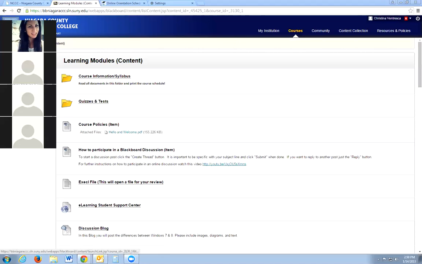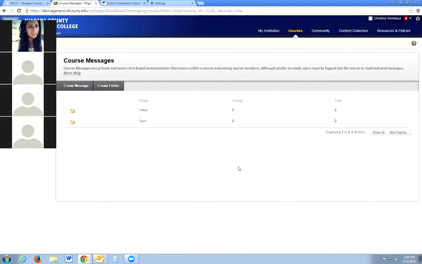Okay. So in your course, right here on the left-hand side of the menu, you may see a link that says Course Messages. This, I want to warn you, is not like sending an email to your professor. If you pull this up, you'll see where it says Inbox and Sent. You can create a message, but it's only going to stay right here in the course messages box. It will not be sent out to your professor's email, and they might not see it right away. If you don't see this link in your class, it's probably because your professor turned it off and they don't want to use it. So it just depends on what they're trying to use.